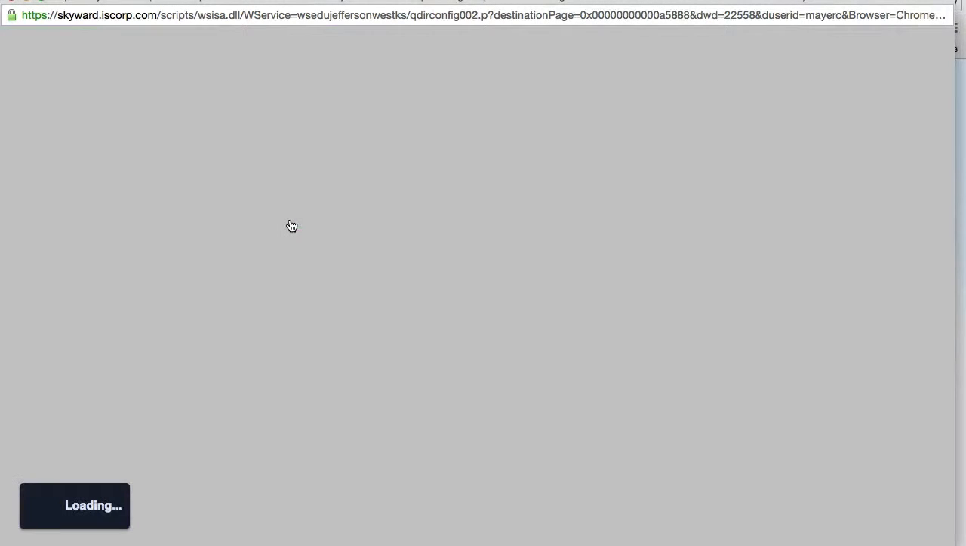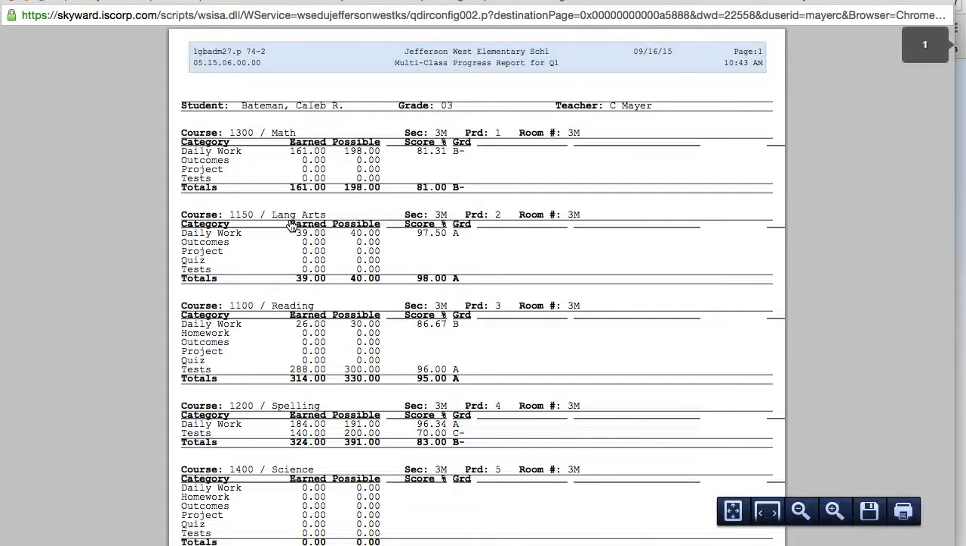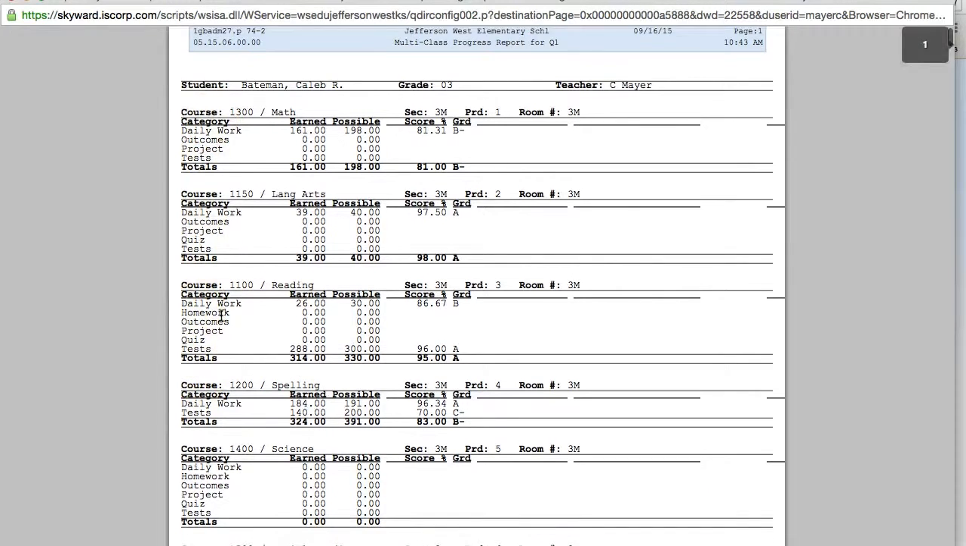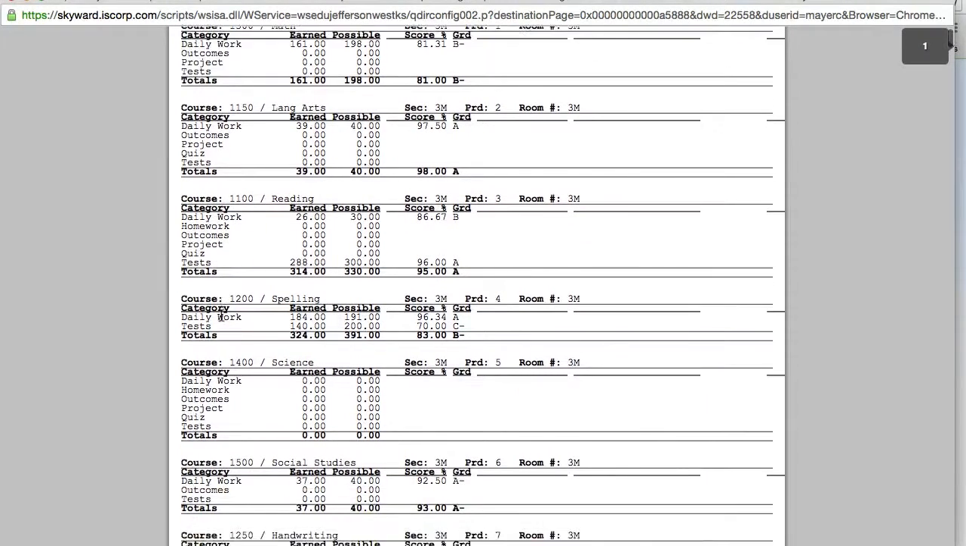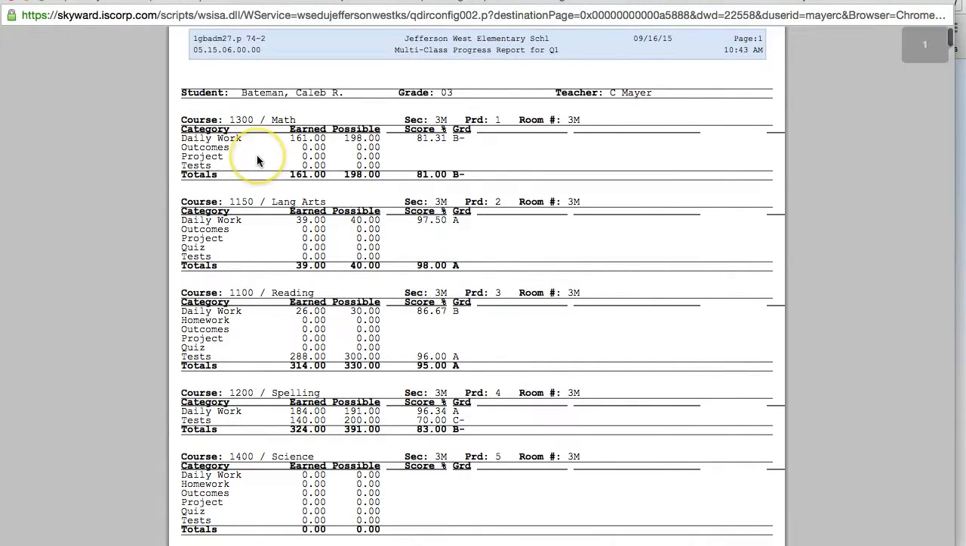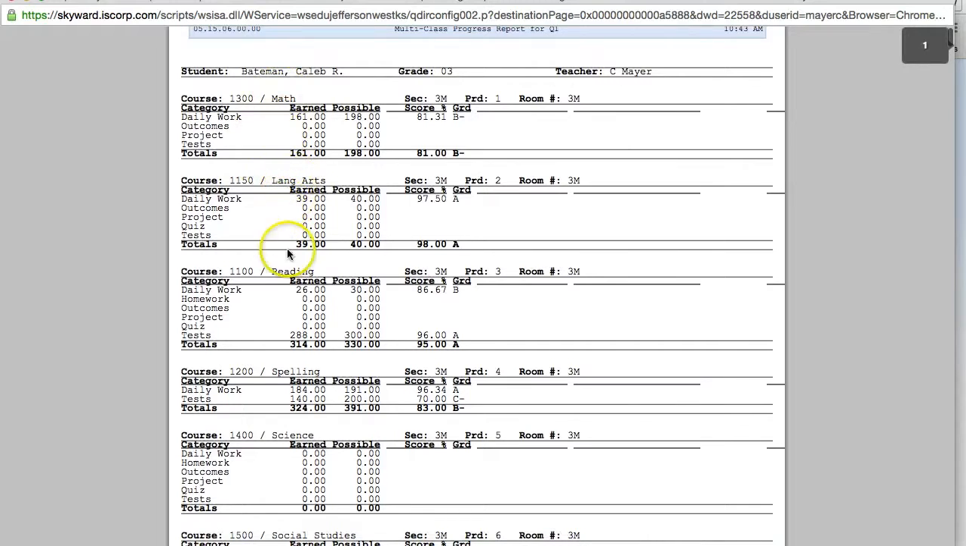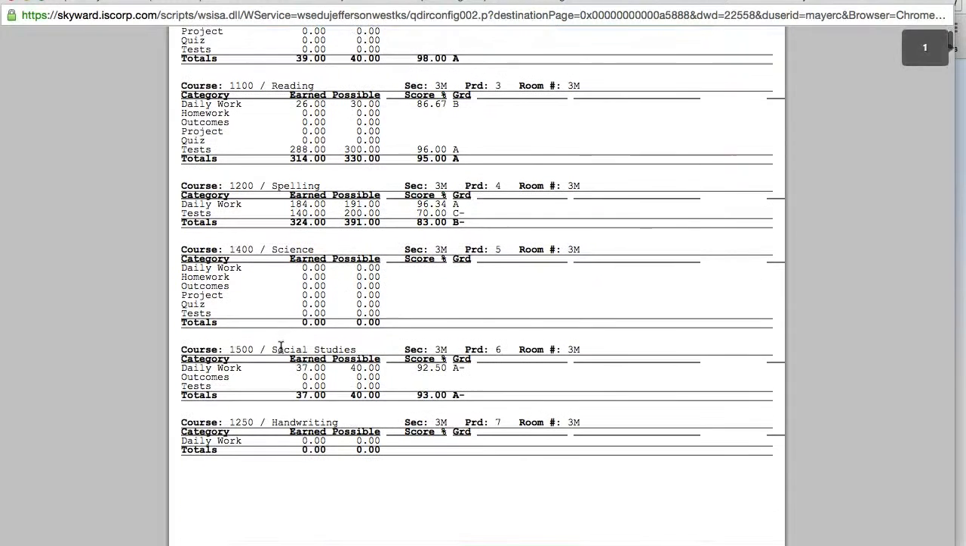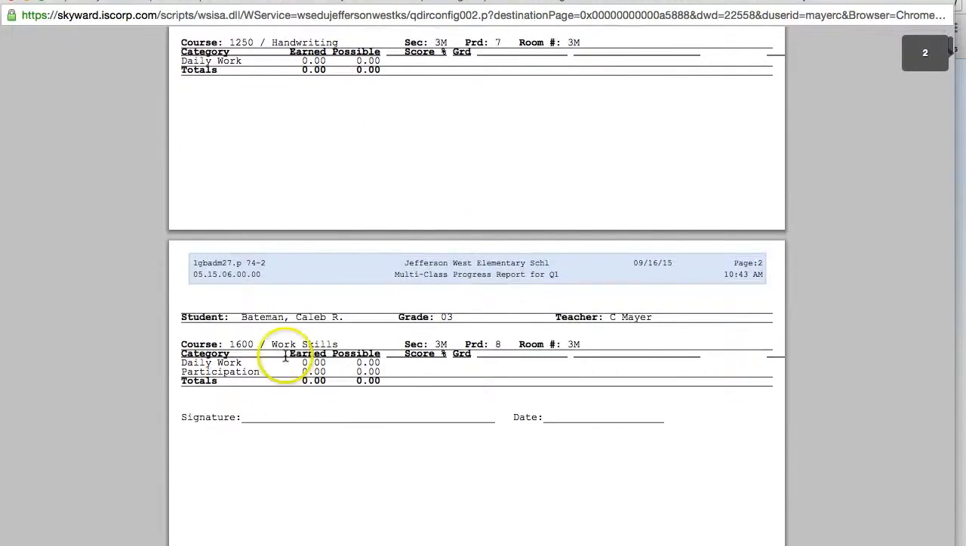And you will notice that this report is rather lengthy. It is different than PowerSchool, and each student, based on how many categories you have listed for each subject, is going to depend on how long your paper is. But just for this one, it's going to show your different subject grades. You have math, language arts, reading, spelling, science, social studies, handwriting, and work skills.